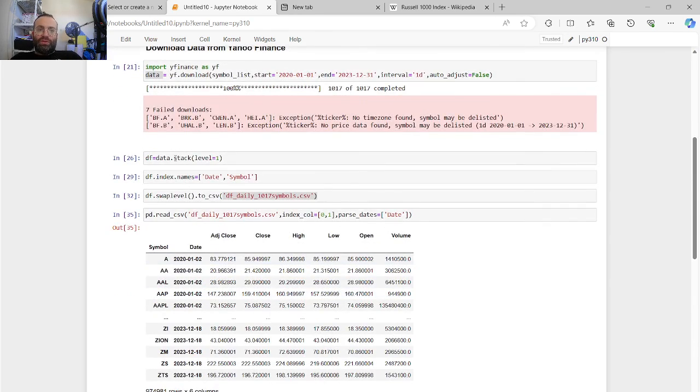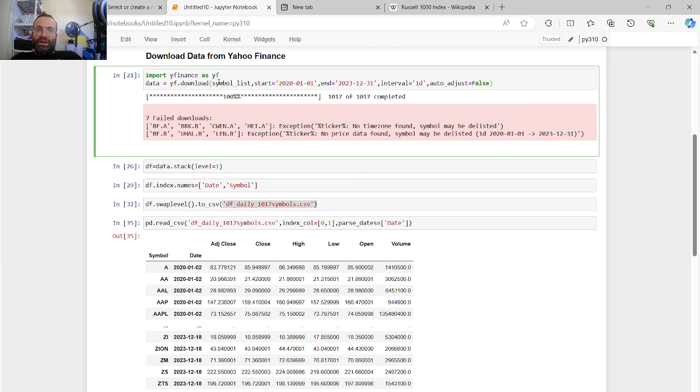So for this format, you do the stack thing, level equals one, you can name it, you can swap levels if you want, and then you can save to CSV. But look at how cool it is. It's just a one-liner with the symbol list, start and end date to get all the data. I thought that was really cool.